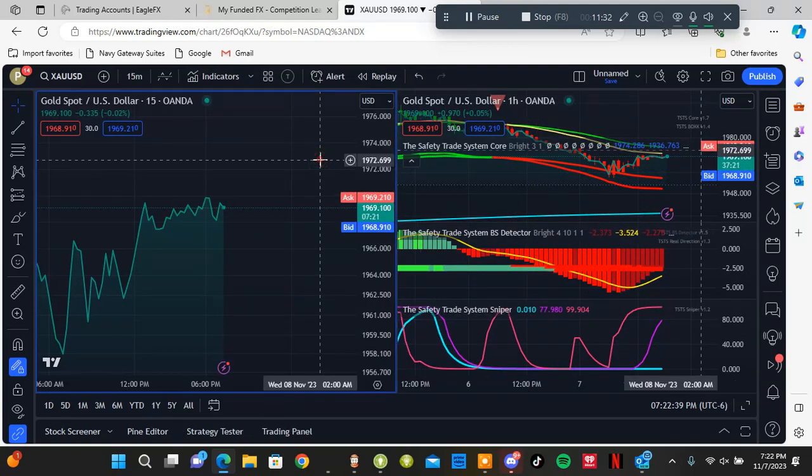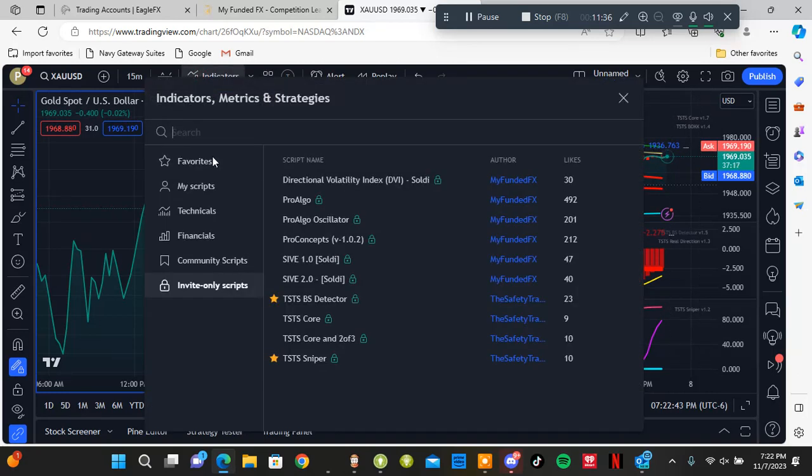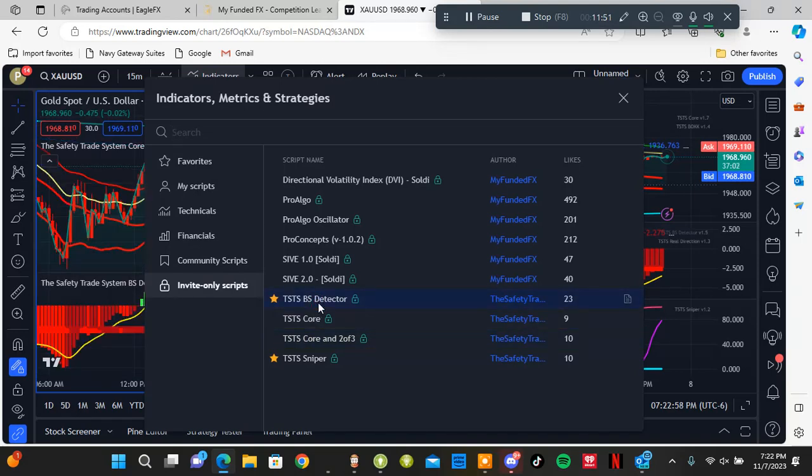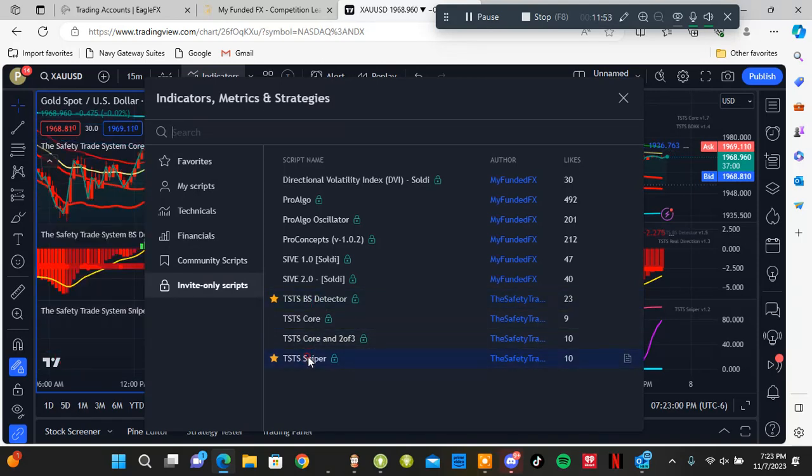Now on this side, click inside this window. What I do inside here will only come up on this window. Invite only is already chosen. This time I want the 2 out of 3. So I'm going to bring up the TSTS core in 2 out of 3. Then I'm going to bring up the TSTS BS detector. Then I'm going to bring the TSTS sniper X out of it.